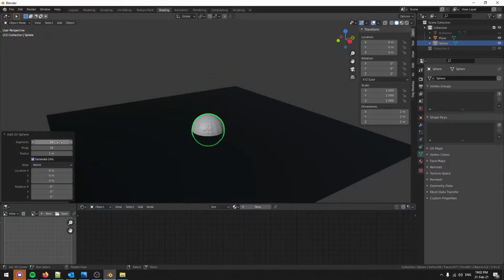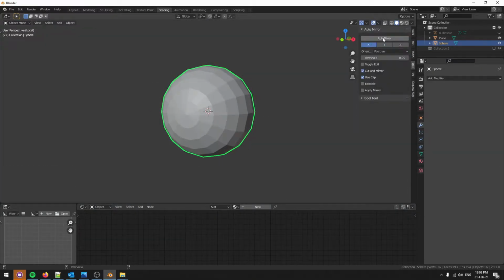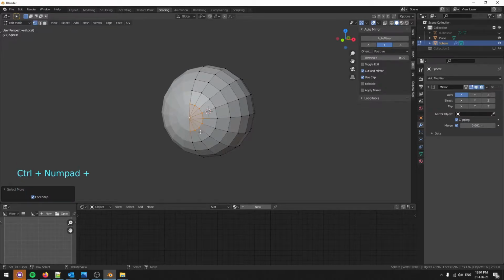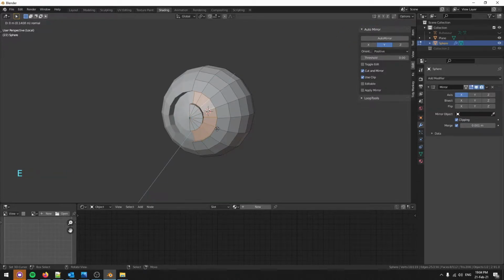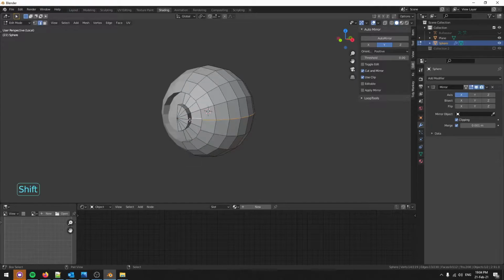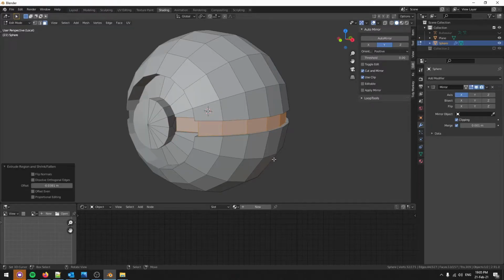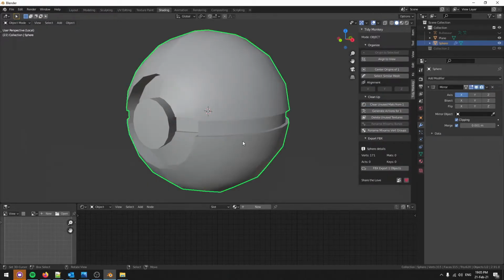Add a simple sphere and mirror it. Get the front faces and Alt-E to extrude along normals. Select these edges, Ctrl-B to bevel, Alt-E to extrude along normals.